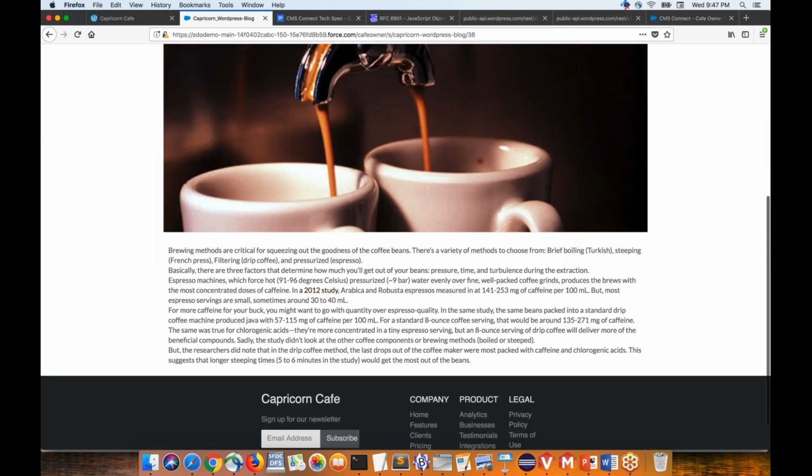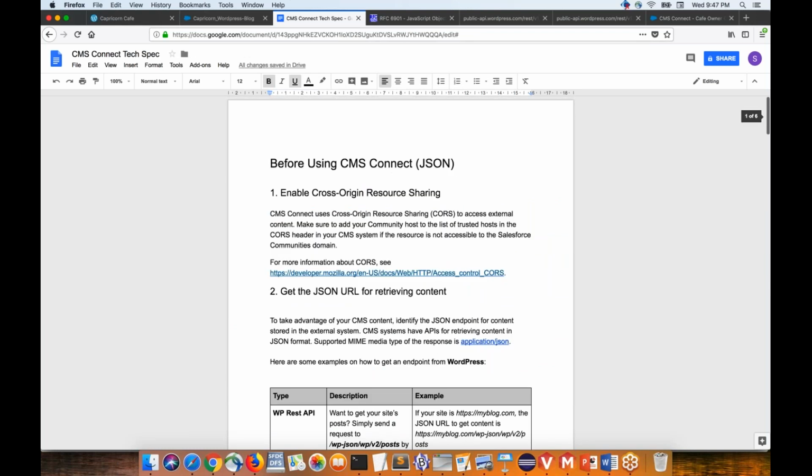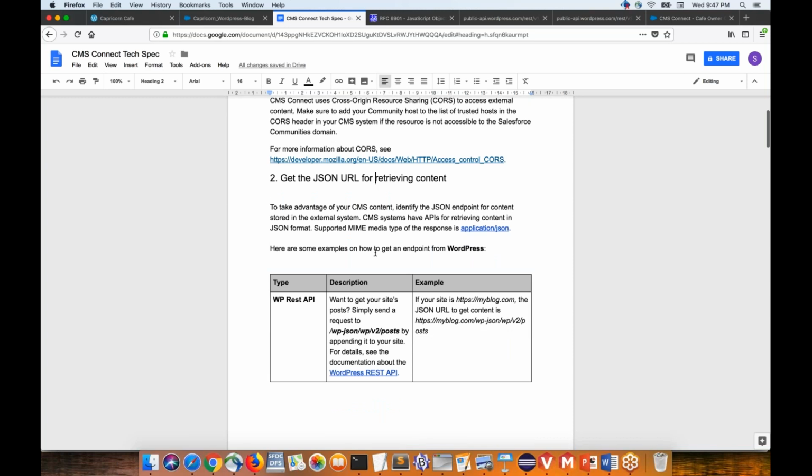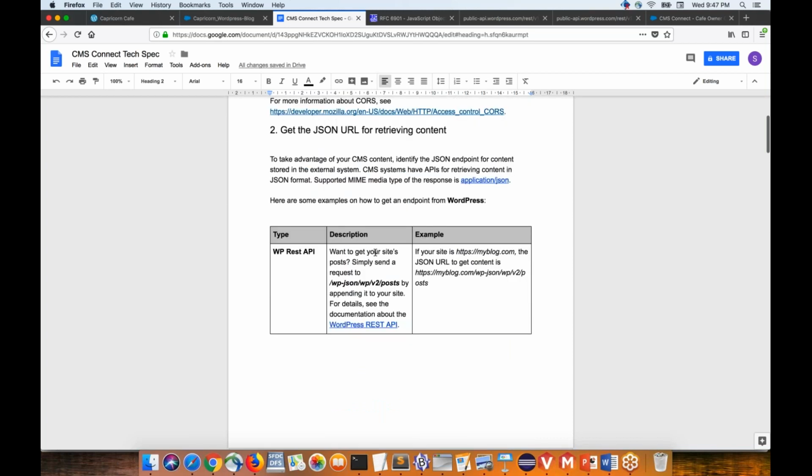Before using the feature, there are a few prerequisites. Enable CORS if the resource is made to be not accessible to external sites like our community. Get JSON URL for retrieving content. Here are a few examples on how to get endpoint from WordPress. I'm going to focus on WordPress as an example CMS system. However, information translates well to any CMS provider that supports JSON API for retrieving content like Drupal or Adobe Experience Manager. If the site is based on WP REST, use WP JSON to get the content.